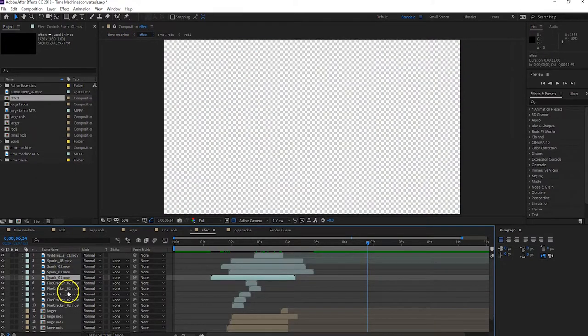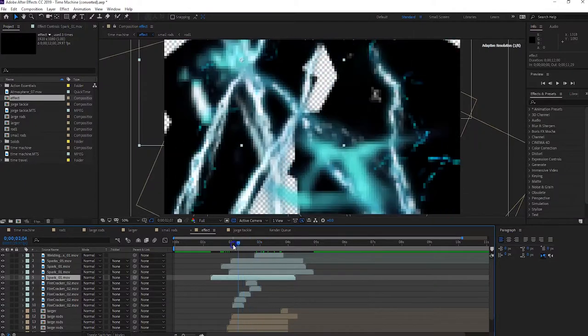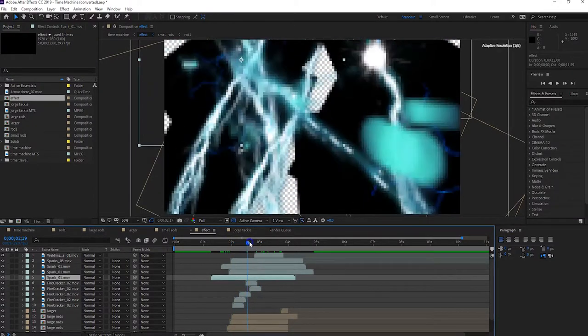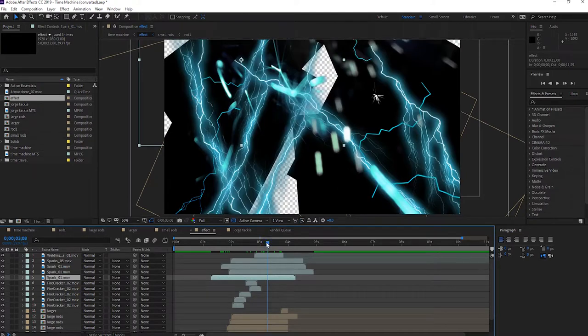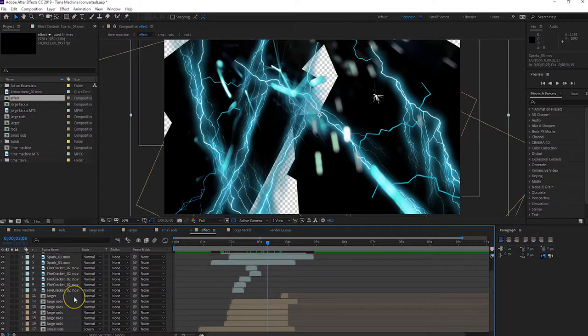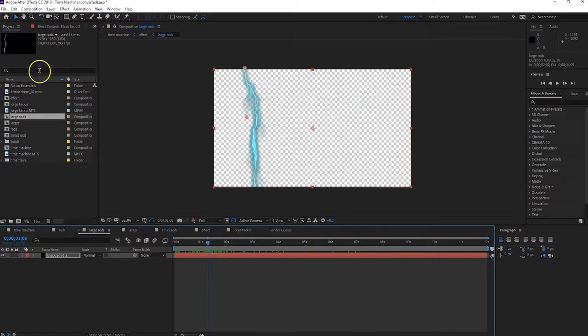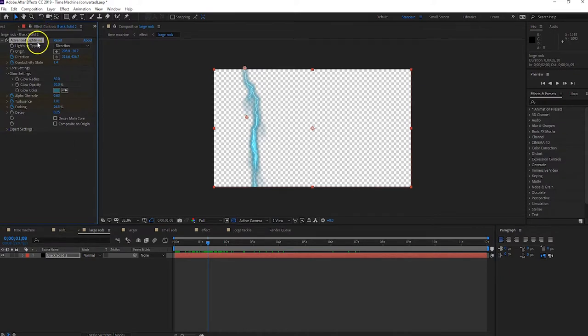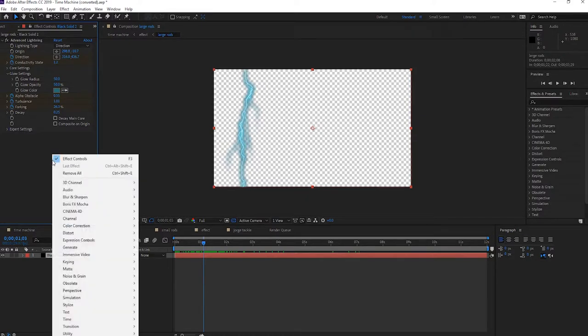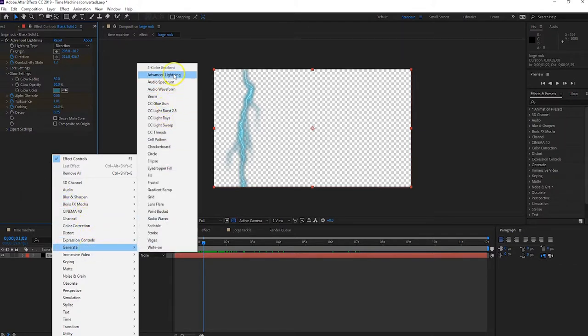So if I go into my actual effect composition, you can see it's getting pretty crazy with all of these auto-generated lightning bolts. I have a few firecrackers in here that are actual MOV files, and a few sparks to kind of bring that whole effect together. You can see that it's just a black solid that was generated, but I added the advanced lightning effect to it. This lightning bolt is very simple. You just right click in the effect controls panel and you hit generate advanced lightning.